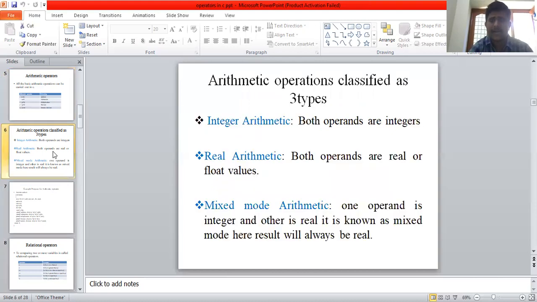In C programming, arithmetical operations can be divided into three types. That is integer arithmetic operator. Second one is real arithmetic operator. Third one is mixed mode arithmetic operator. So first one, integer arithmetic operator. The integer arithmetic operator contains two operands, for example A and B, or X and Y. Both operands are integer type operands.